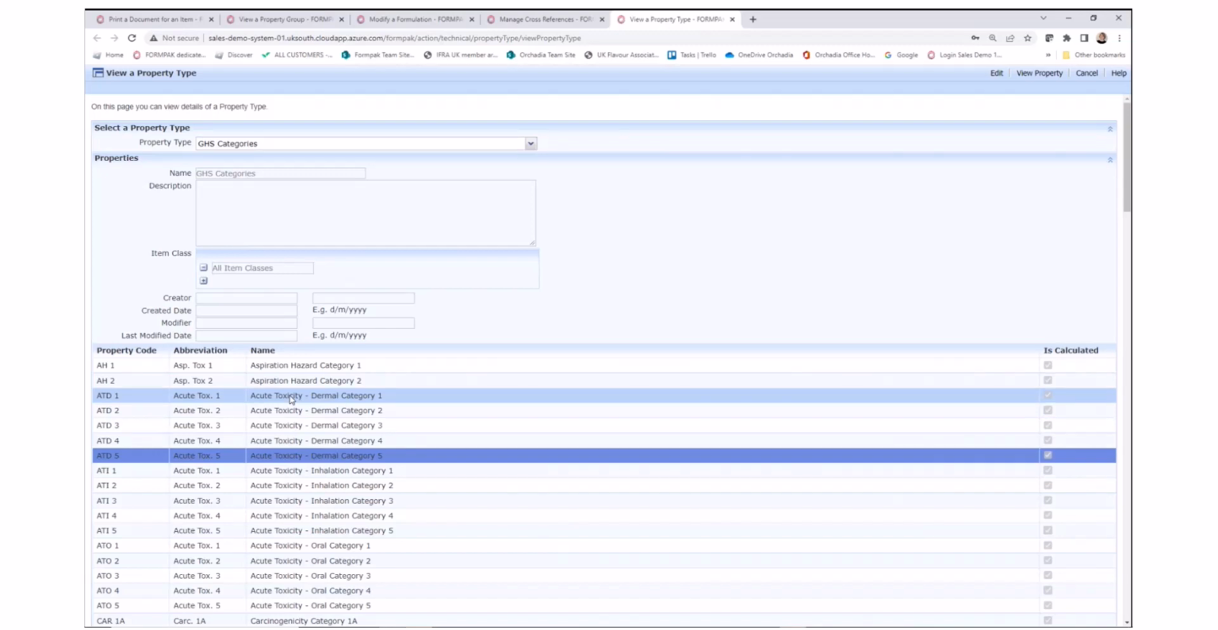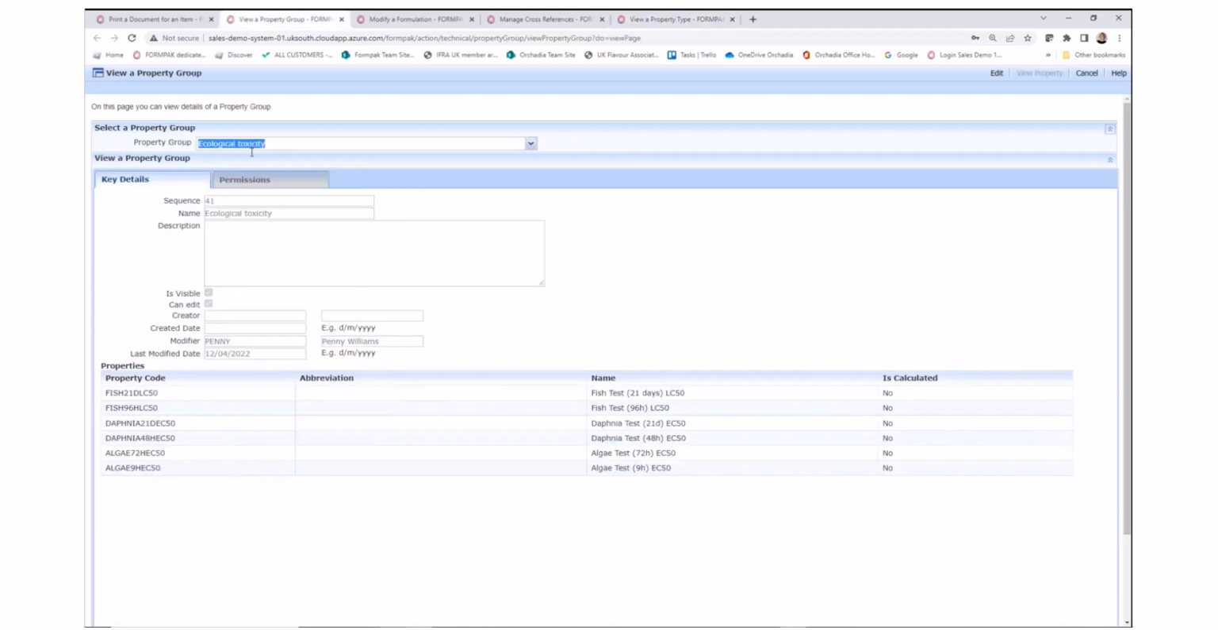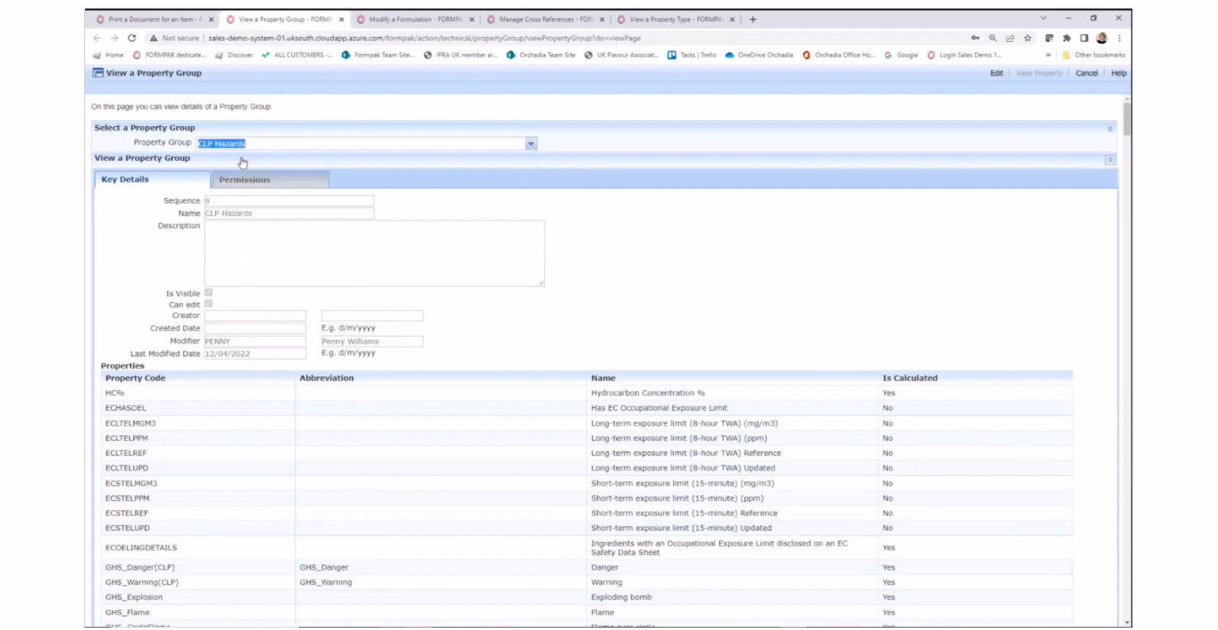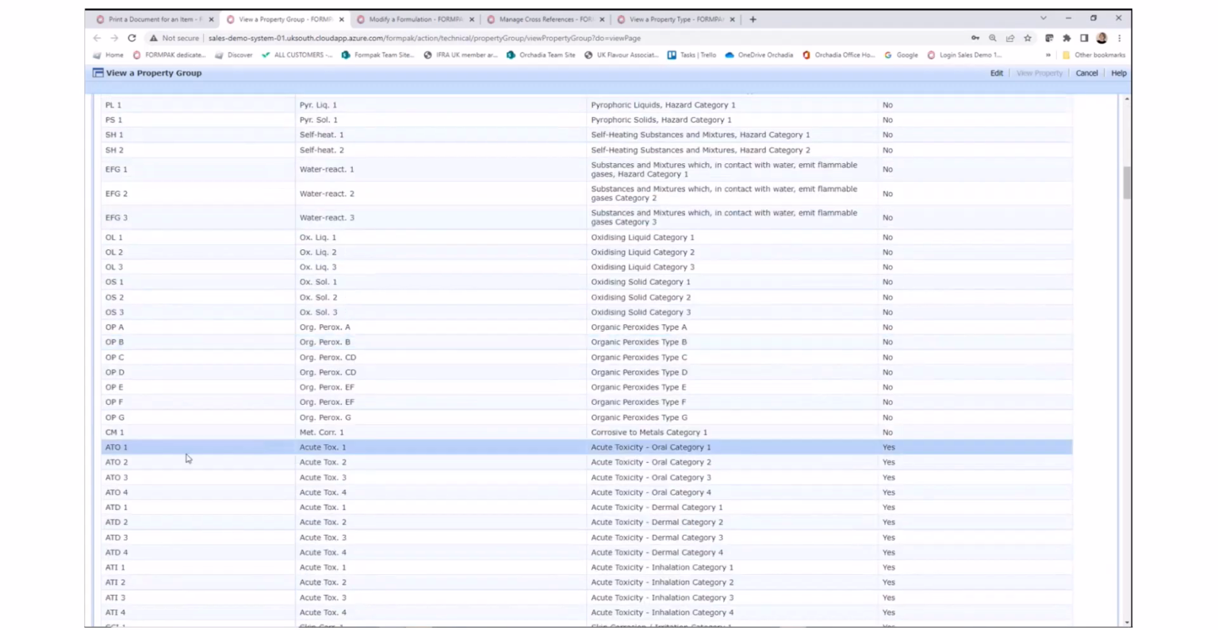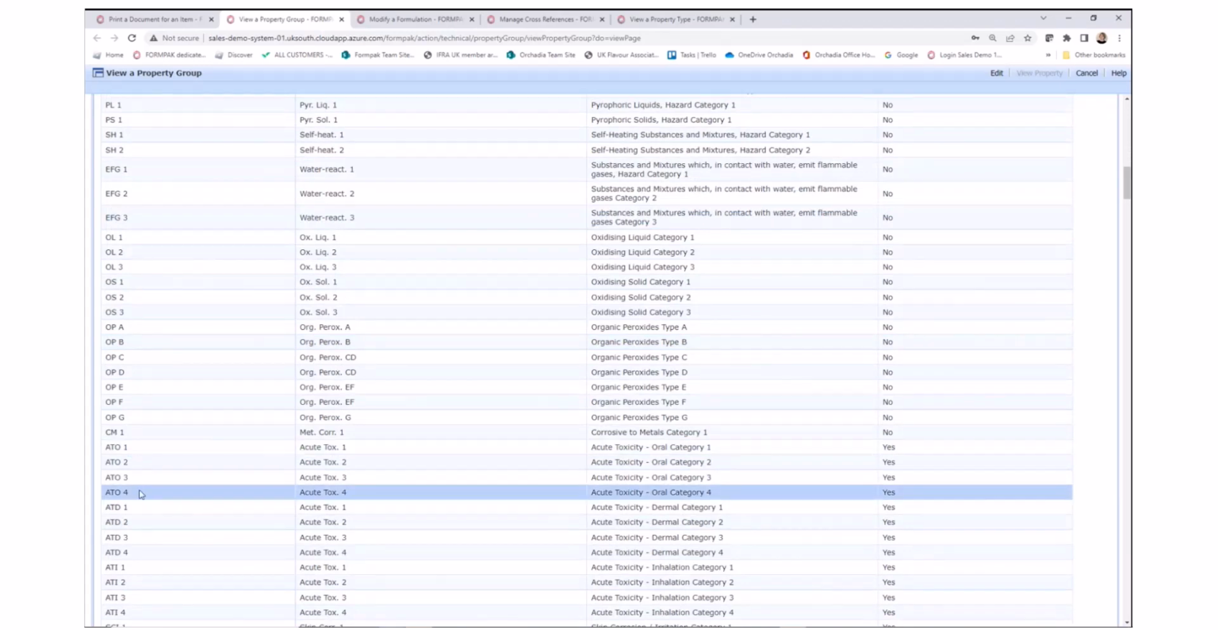However, if we then look at the CLP hazards property group, you can see we've got a lot more information in it. But if we then go down to the top level hazards, what we have are acute toxicity 1 through 4. So although the system is calculating 1 through 5, for CLP, the relevant ones are 1 through 4. So this is the way there's this differentiation between what's relevant per region.